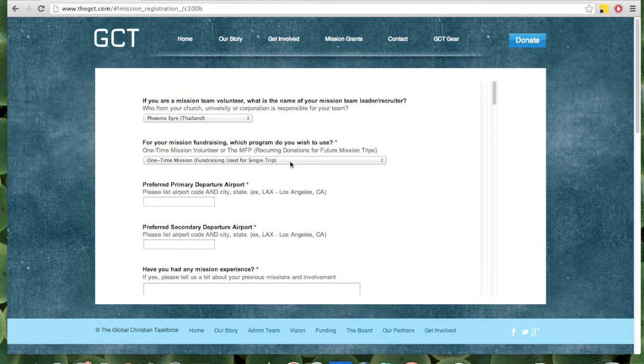Now this is the important part right here. There are two different types of fundraising programs that the GCT uses: a one-time mission volunteer, or the MFP, which is the missionary fundraising program. And you use that if you want to go on multiple trips throughout your lifetime. The one-time mission volunteer pays the setup fee of $45 to set up their mission online and fundraise once. The MFP pays the same $45 registration fee, but only one time, and they use that same account to fundraise for multiple trips for the rest of their life.